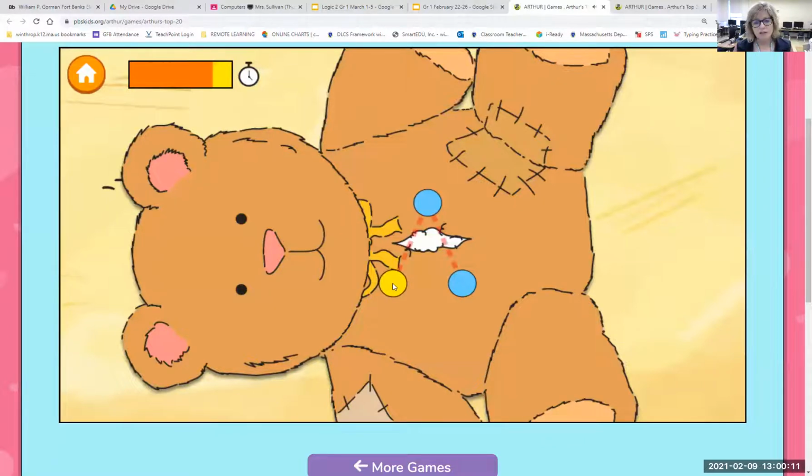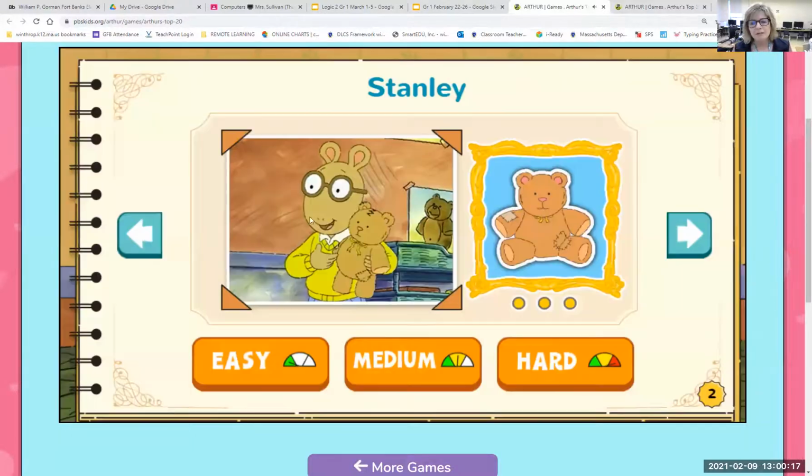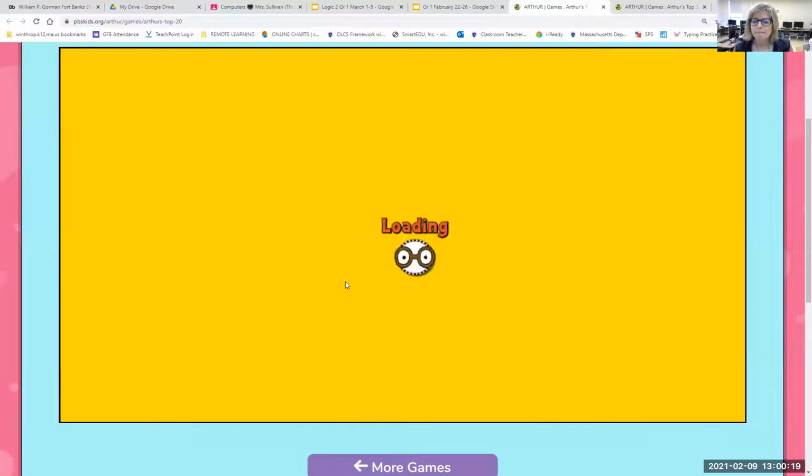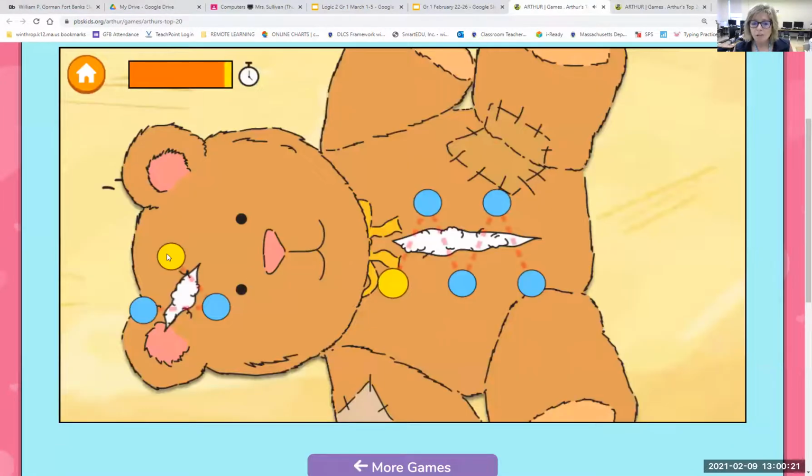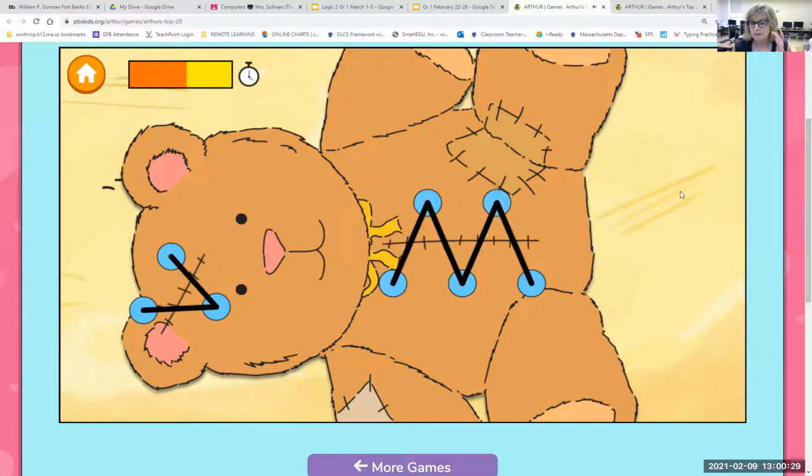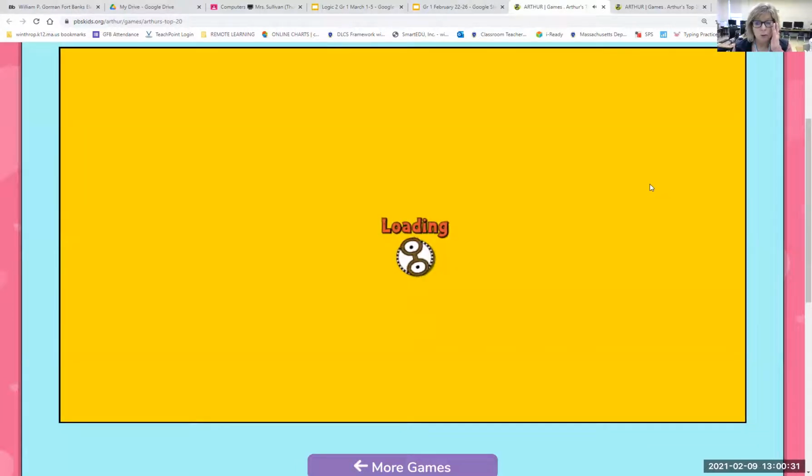Tap and drag to sew Stanley. Tap on yellow, drag to blue. So this one's a little bit easier, I think. Well, let's try medium. Well, now he's got 2 problems. He's got one over here that has to be sewn up, and then he has one down here. Start on yellow, follow those dotted lines to the blue, and sew him up.